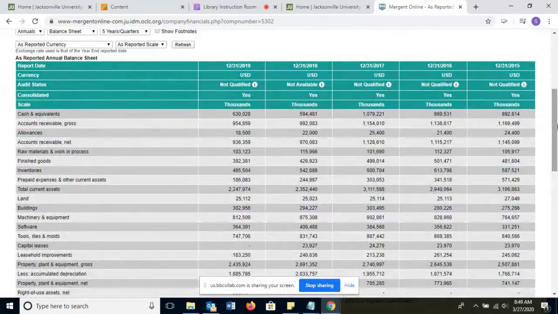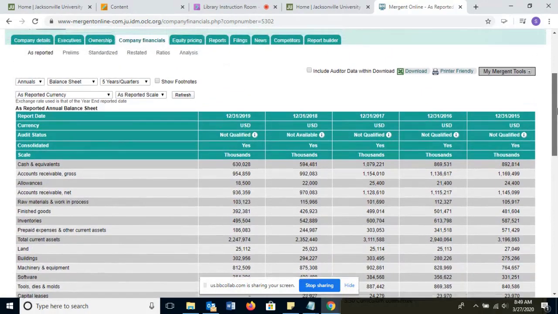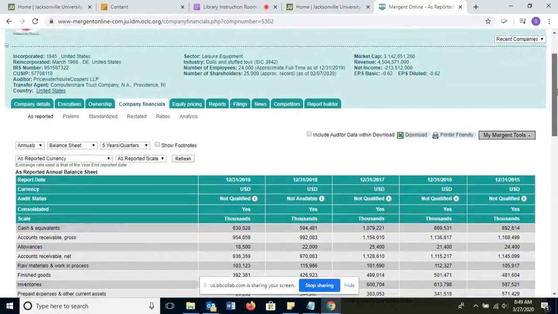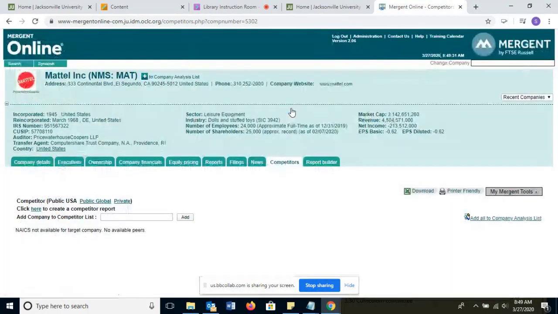So we've got all their financial information, which may or may not be useful for this class, but it may be useful in another class if you're researching a company and want to know how well they're doing or how maybe they need to improve. So we've got that there. There's lots of information in here. You can even find their competitors. So that's also available.